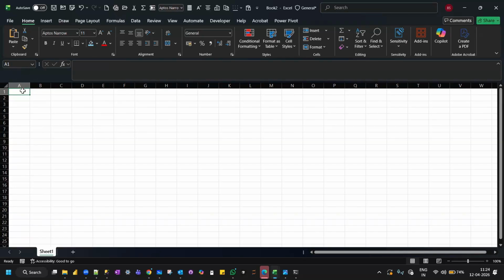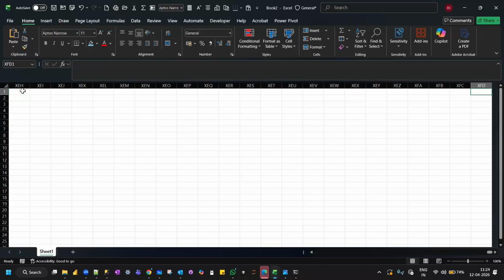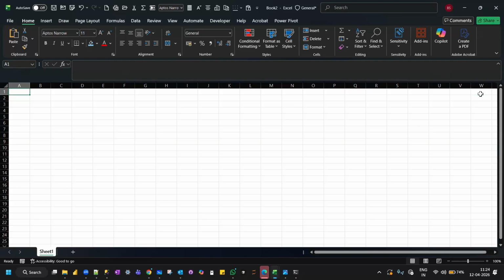What about columns, people? Control and right arrow. Control and right arrow. It takes you to the last cell of this worksheet. And if you look at the label, it is XFD. Then how do I calculate how many columns are there in a single worksheet? So what we will do, we cannot calculate it manually, okay? So let's come back to the first cell, A1.